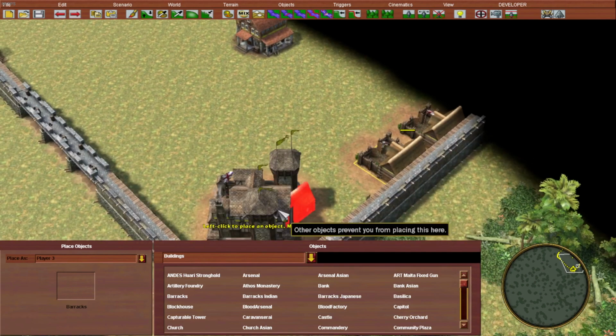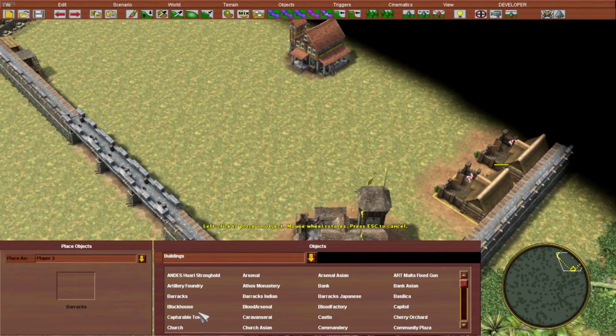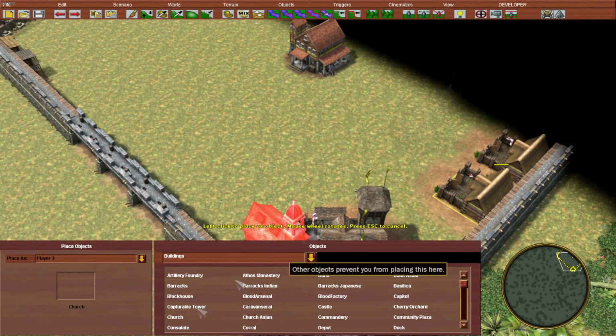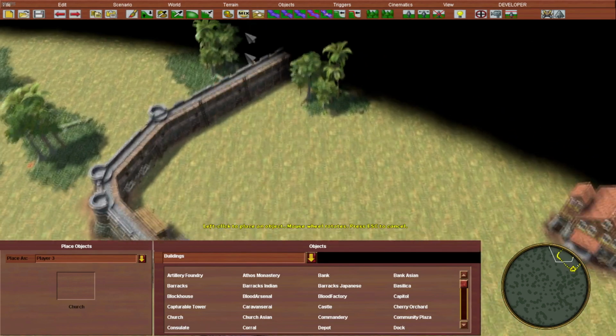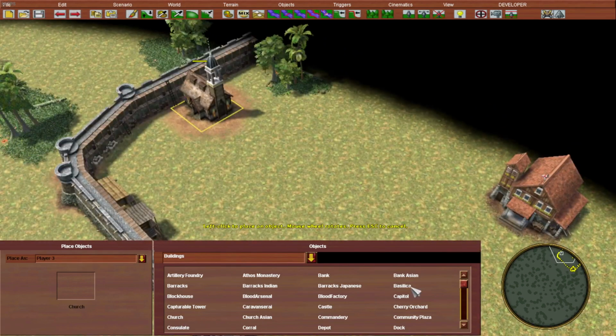Add in a few barracks there. And then I'm going to add in something like a small church right there. A Capitol building.